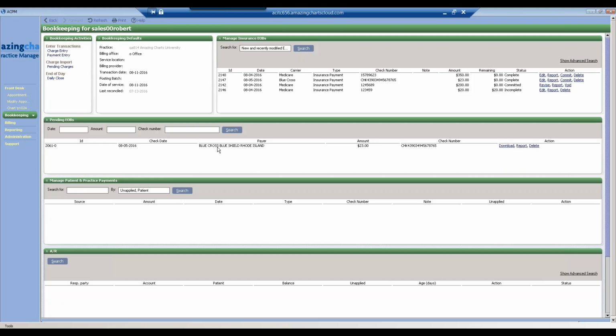There's also manual insurance payment posting, and that is done from the same screen that you manage your electronic remittances. You would be able to enter manual payments, and the payments are very straightforward to enter manually, and you'd be able to post the entire EOB manually on one screen.